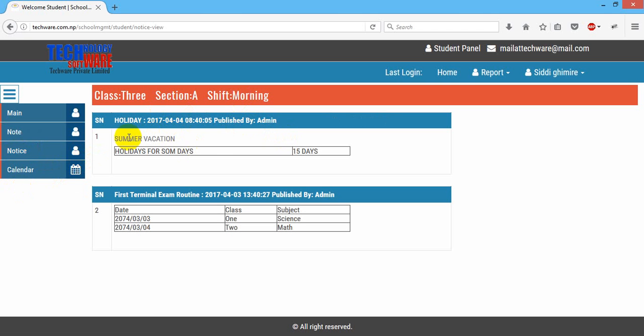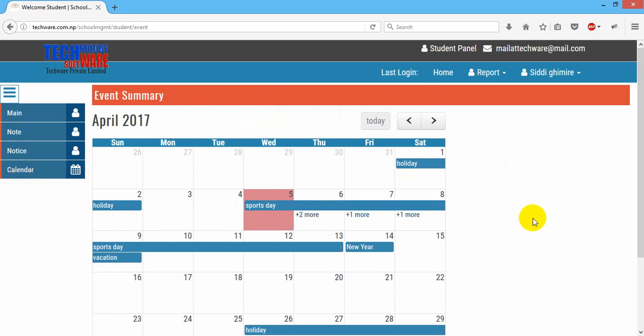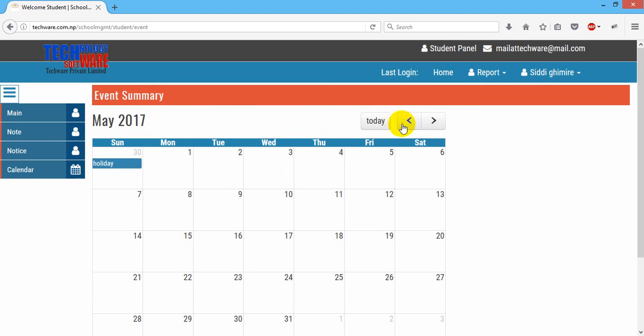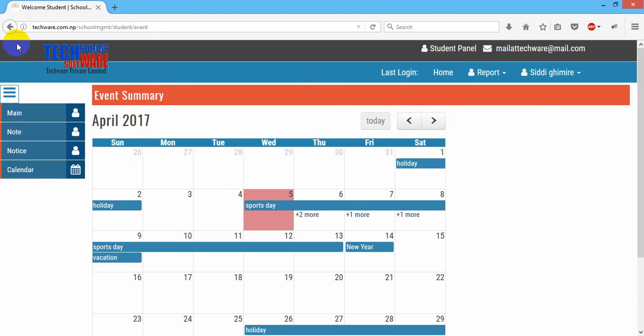Here in notices we can see summer vacation for 15 days, and the first term exam routine can also be seen from here. And the next is the calendar. The calendar indicates all the events that we have set, so every detail of a holiday or any new event can be seen from this section. This is of the currently running month, and you can see the details of any month you want from here as well. This is the login of the students.